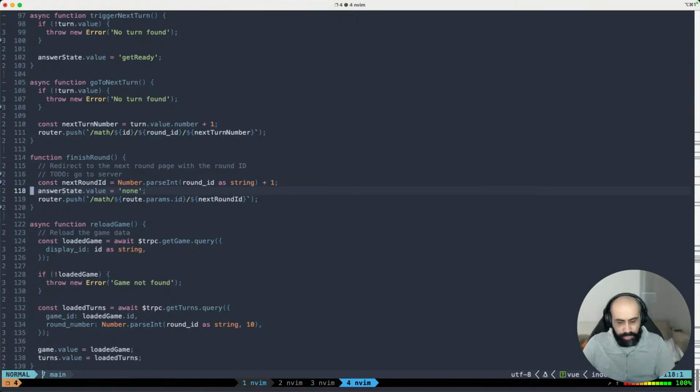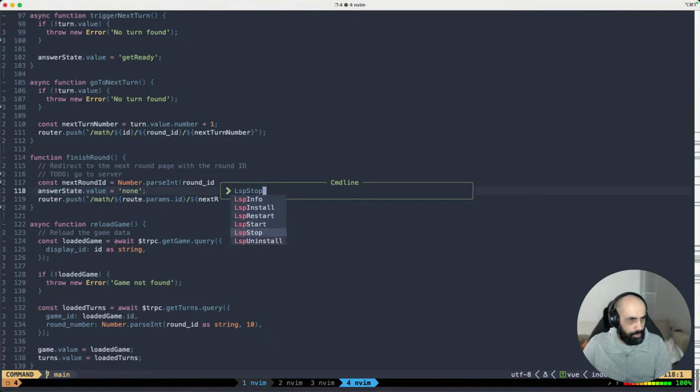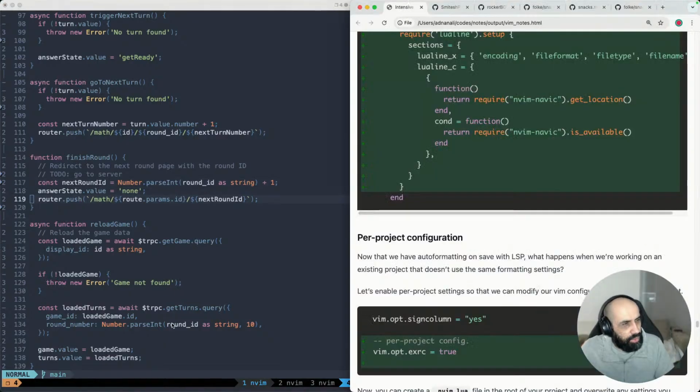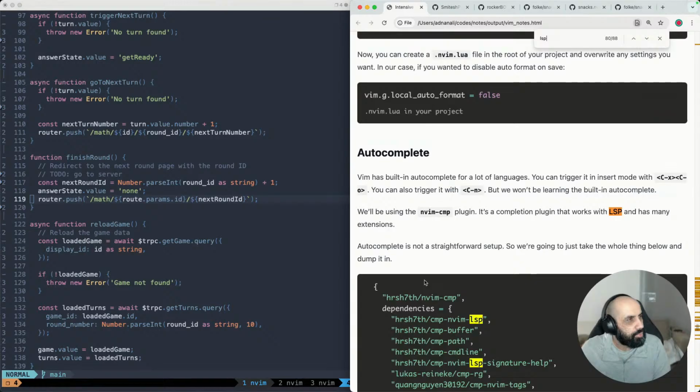Some errors happening. I can also do LSP logs, I believe. I thought I could do LSP logs, but I guess I stand corrected. Not an editor command. Could have sworn that it was.